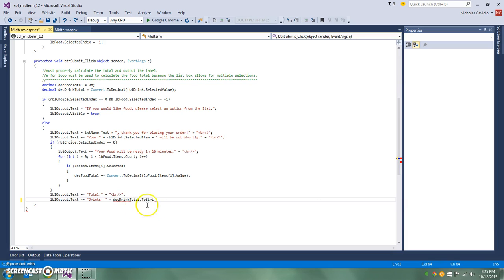Be sure that you're formatting your decimals to string in currency format. Notice the C2 there. Now, if the user selected food, that would mean that dec food total should be greater than 0. In other words, they owe some money for food selections. And so we'll input that line into the label and tell them their total for food.